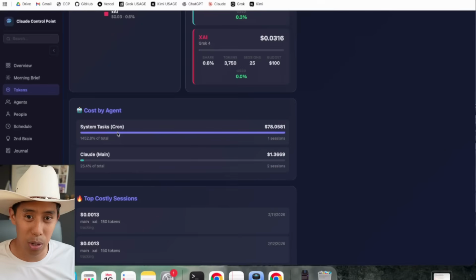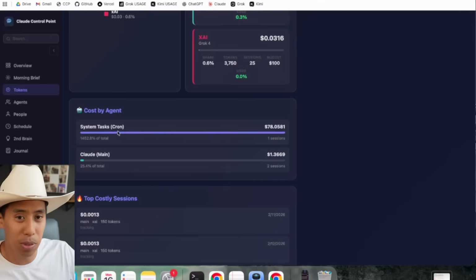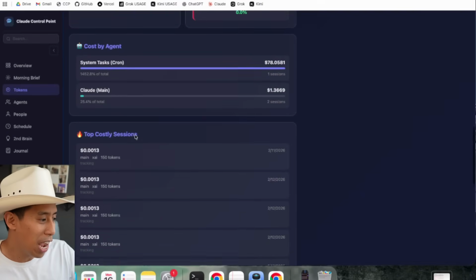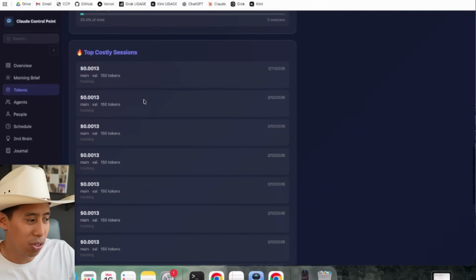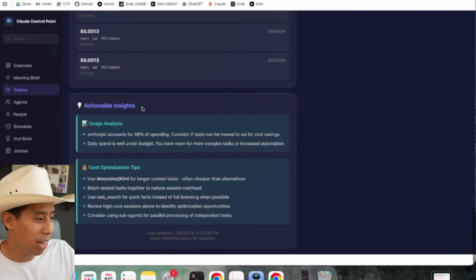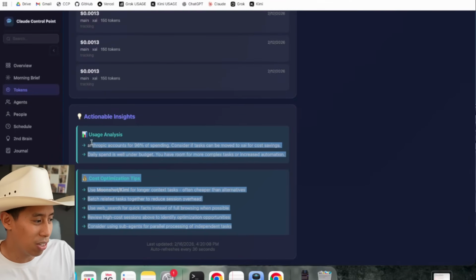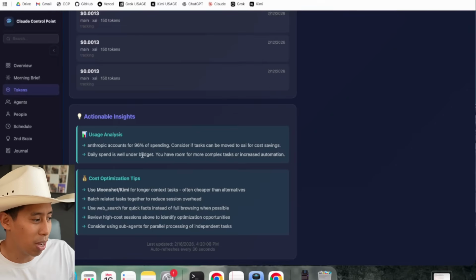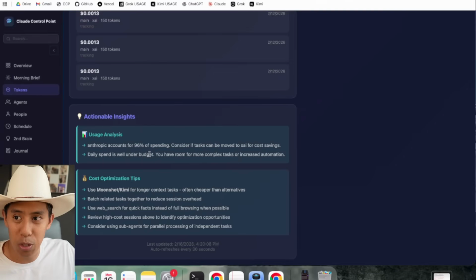So now I've reduced that, and you'll see how much I've reduced that in the schedule part. And these are the different sessions. I'm not sure if this is keeping track of it properly, so I don't know. And then down here I put actionable insights, like suggestions, usage analysis. Anthropic accounts for 96% of spending.